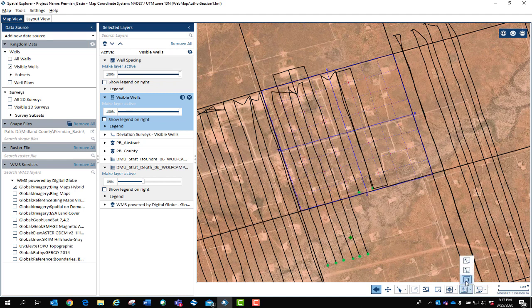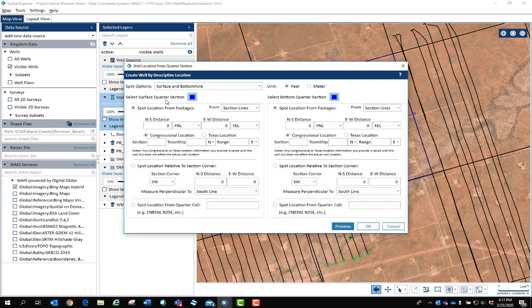So create well. And we're going to first show you how to do it by descriptive location. And then we're going to do it just by drawing it based off of features we see on the map. But from the descriptive location, you'll notice you can plan both your surface and bottom hole locations. You can do it from footages, you can do it from a spot location, and you can also do it from a more descriptive spot location from the quarter call. But we're going to do spot location from footages, and I'm just going to put in some values that I've already calculated previously. 300 feet from the north line and 2,500 feet from the east line.